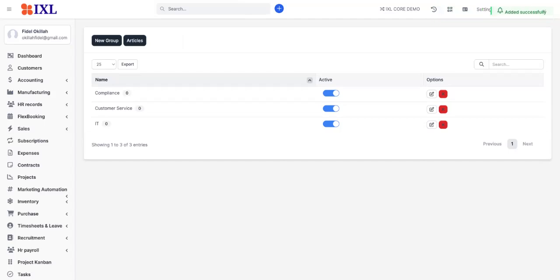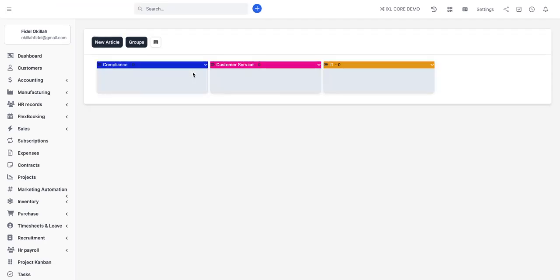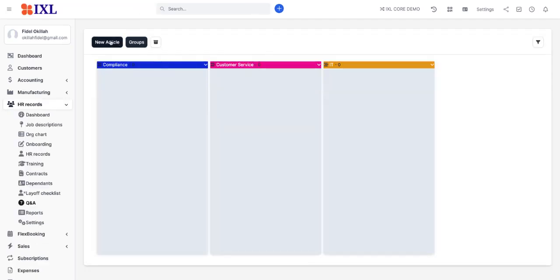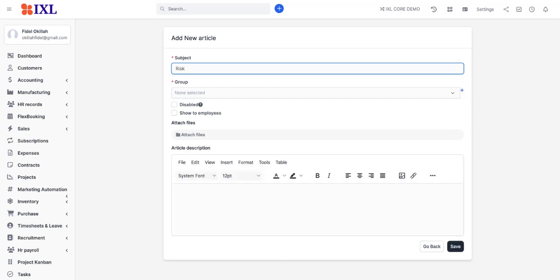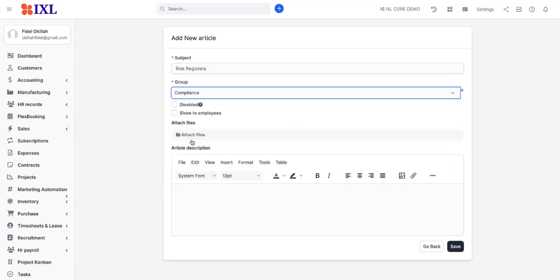Once you save, you can continue adding a new group, or we are capable of adding an article from here or a new group. We can create a new article from here or go to Q&A under HR records and create a new group. So once we say articles, we can create a new article and say new article. So a new article, the subject matter will be risk registers, and the group that we want this to be is the compliance group.